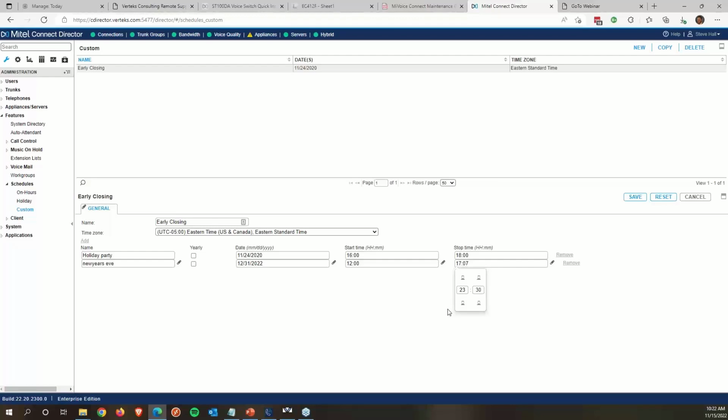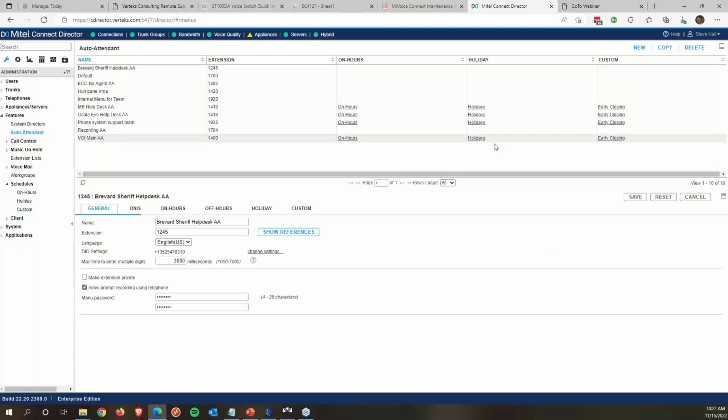But in effect, you want to make sure that you understand how these schedules are going to relate to each other. So in this case, our custom schedule, we could stop it at 5:30 and let our callers hear our typical closed schedule after 5:30 on New Year's Eve. So we can save that, come back to our auto attendant, and again, you can even use a combination.